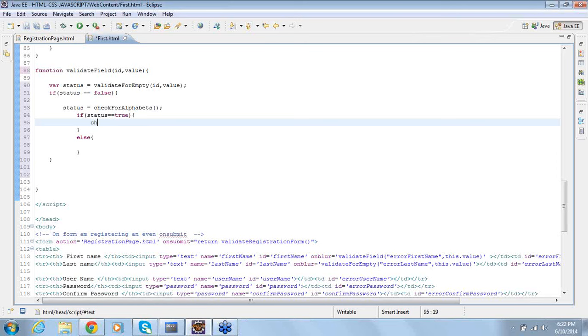Suppose I check for alphabets. Now I want to check for special characters, then I call another function. Now in case I have to test something else again, then again assign it to a boolean. Depending on the boolean, again you test something else.